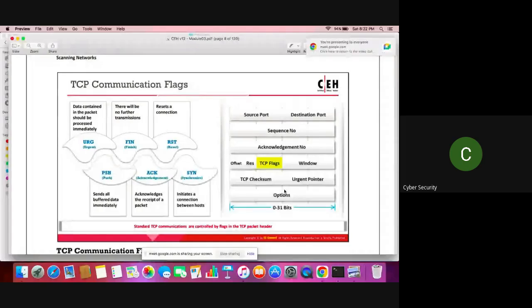All right. Now at layer 4, where the communication units are called segments, there are two protocols that work at that layer. They are TCP and UDP. TCP is Transmission Control Protocol, while UDP is User Datagram Protocol.